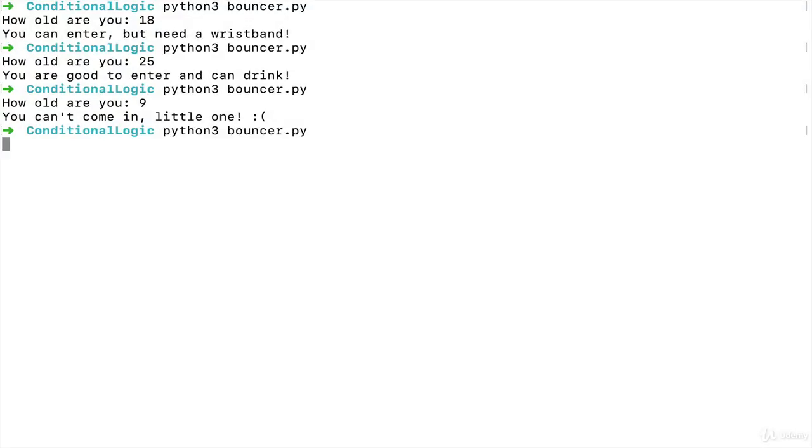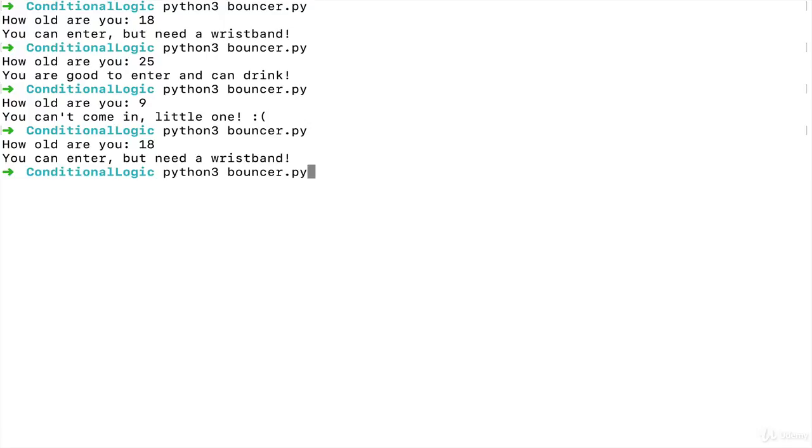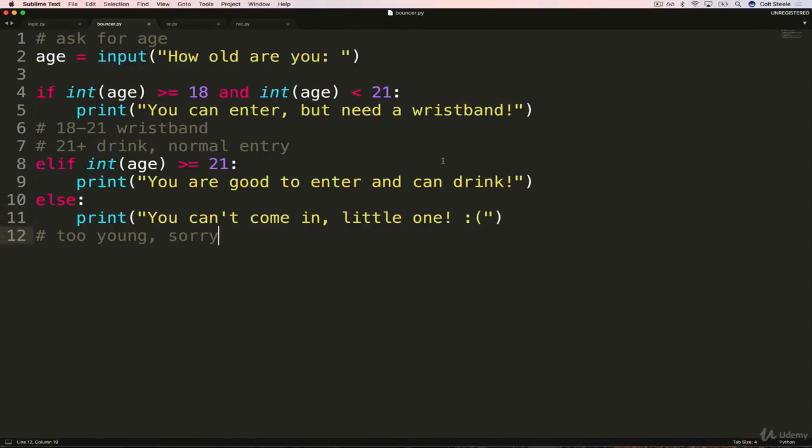Can't come in, but everything else still works, right? If we have 18, you can enter, but you need a wristband. And if we are 67, you're good to enter and can drink. So this seems good. There are a couple problems.